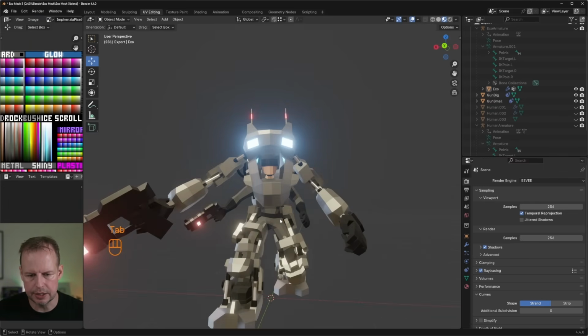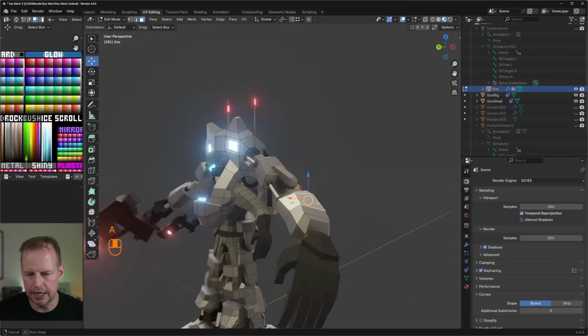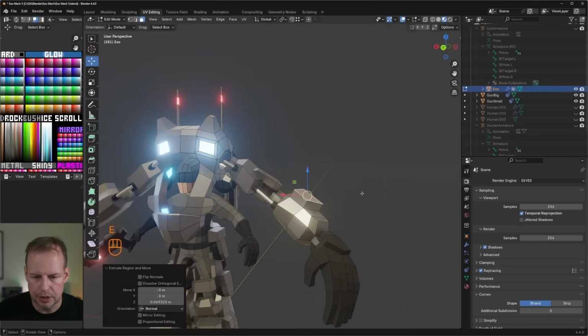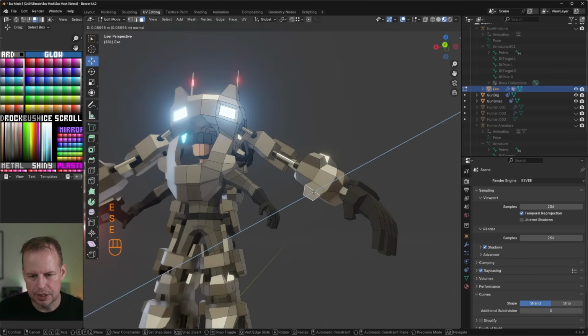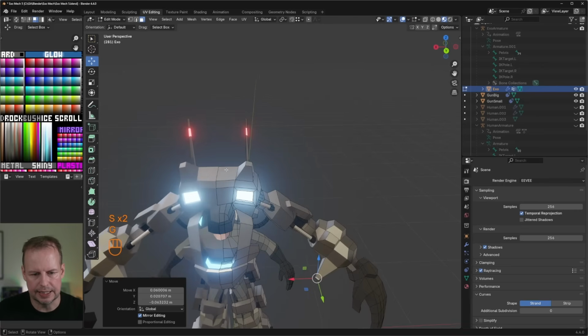To get this character and this exo mesh, it's a whole bunch of these. I'm still going to just say it because it sounds too good to be true, but it's E to extrude, S to scale, E to extrude, S to scale, E to extrude, S to scale. You get these spikes, for example, G to move it. You can get stuff like this.